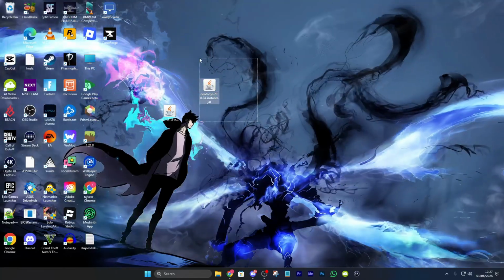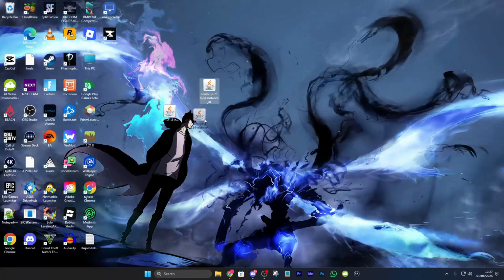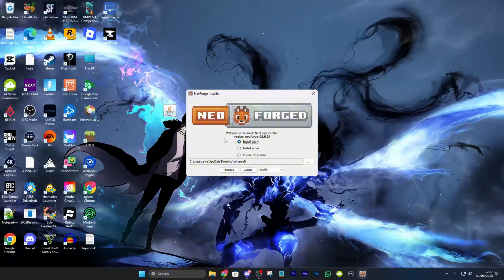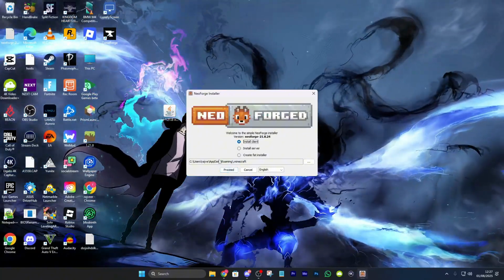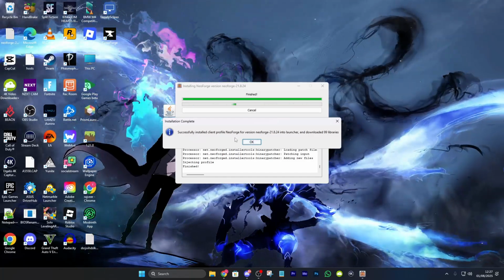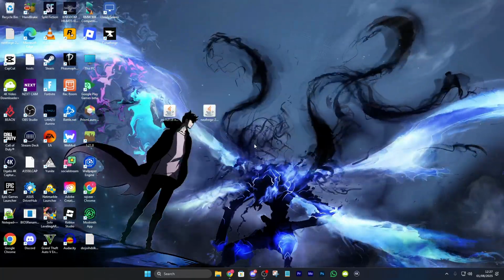Once it's downloaded, it's going to look something like this. It shouldn't take very long to download at all. And then what you want to do is double click on it to run the installer. It's going to say install client. Just make sure you know where you're saving it and then press proceed. It's going to say successfully installed client profile NeoForge for the version. And then you just press OK.